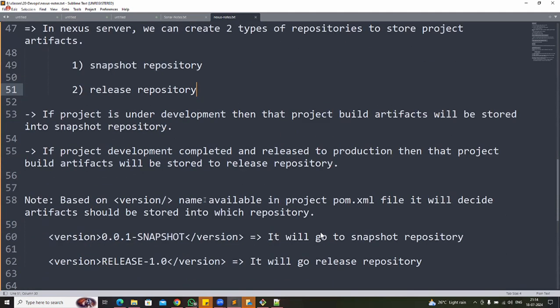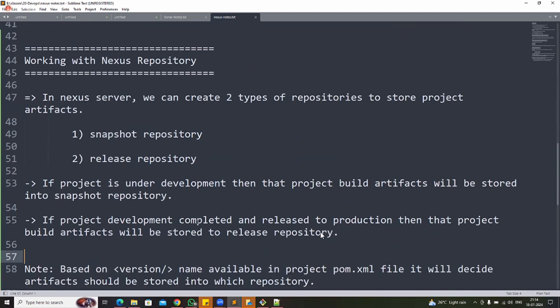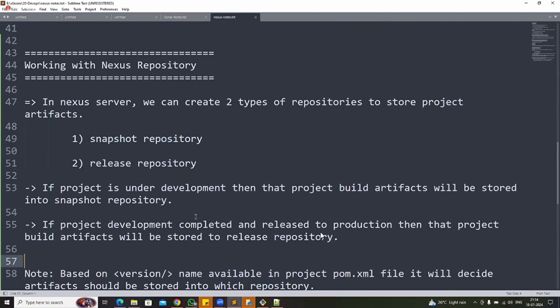So whenever we are pushing the artifact to the Nexus, based on the project version, it will store that into the snapshot or release repository based on the version value. If the version contains a snapshot keyword, it will go to the snapshot repository. If a version contains release, it will go to the release repository. You can maintain two repositories: snapshot repository and release repository.